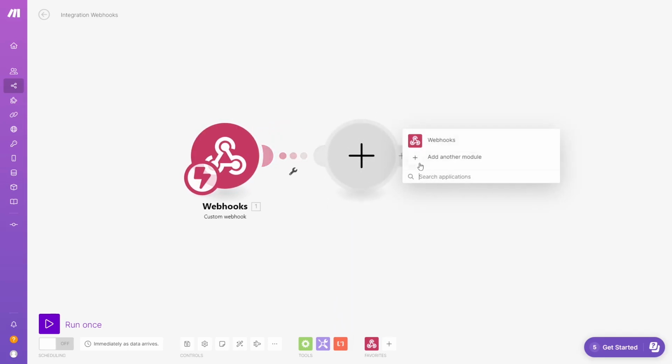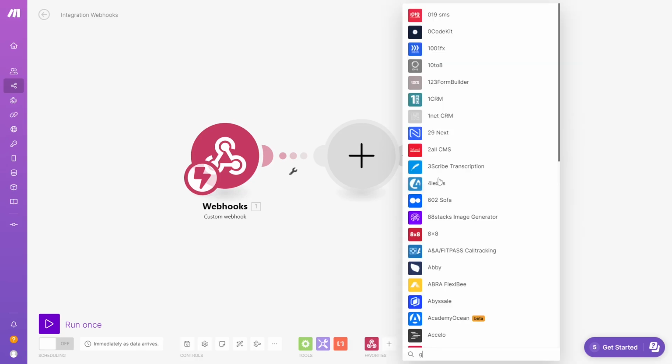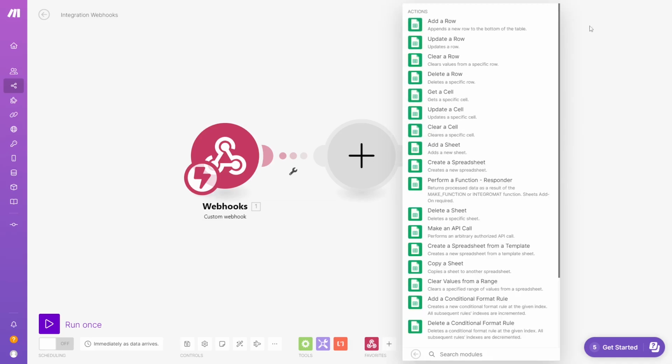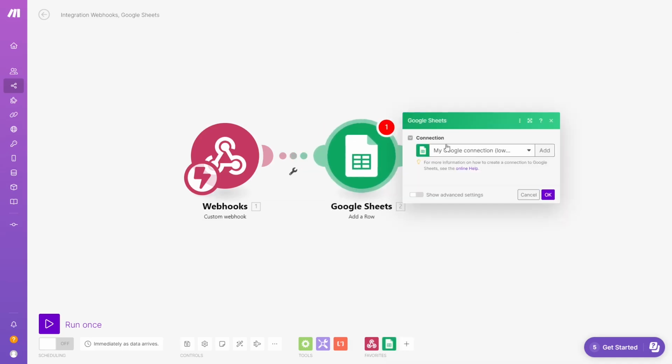So now we're going to add another module, and we want the information to be stored in a spreadsheet. These automations are completely endless, so you can add as much as you would possibly want. But I'm just going to add a spreadsheet, so Google Sheets. See if it comes up, Google Sheets. And we want to add a row.